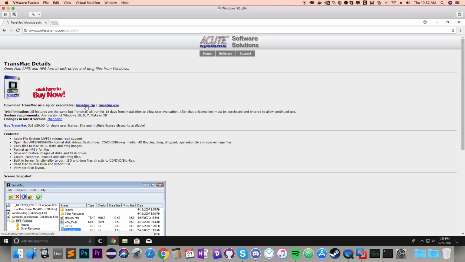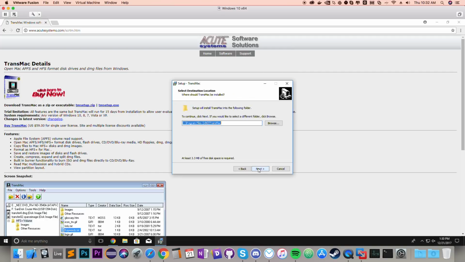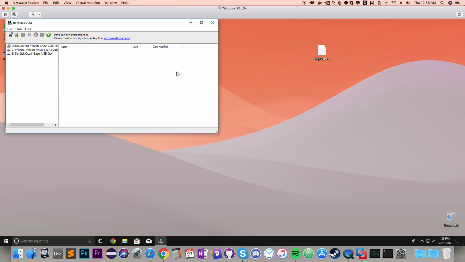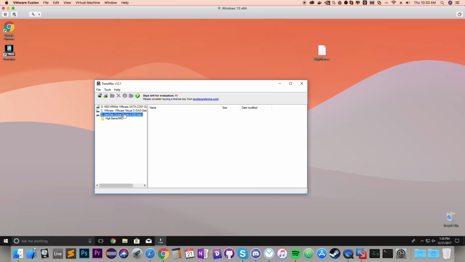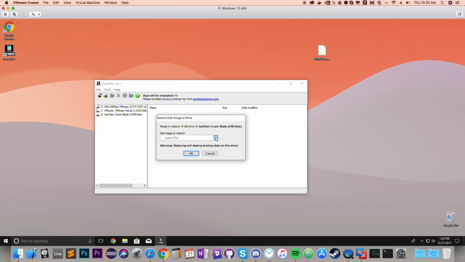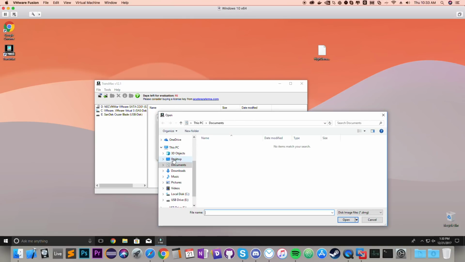Once you've successfully acquired High Sierra AMD, you can go ahead and download and install Transmac, plug in your flash drive, and then run Transmac as an administrator. Once Transmac opens, right-click your USB flash drive, select Restore with Disk Image, and then select the High Sierra AMD image and click OK.